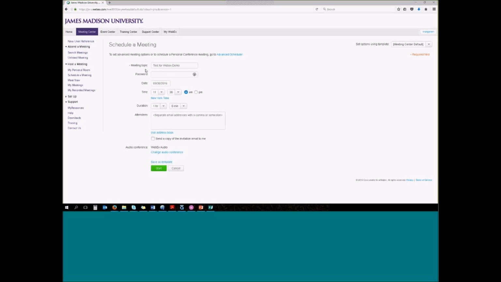One thing to be aware of, if you have users and you set up a password, an issue that we've seen a few times is that people think they need to put in their JMU EID password here. This is not your JMU password.